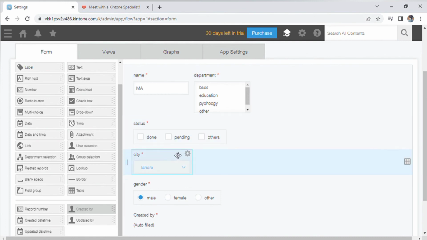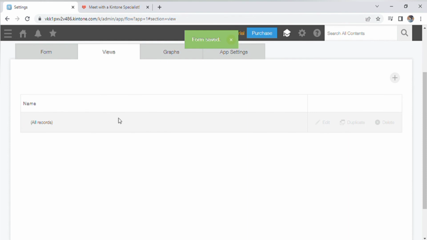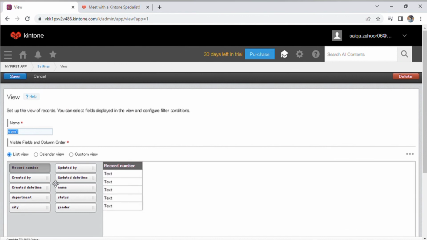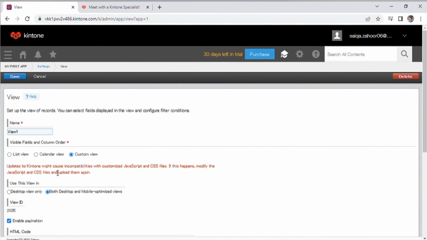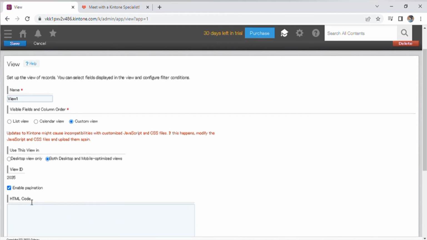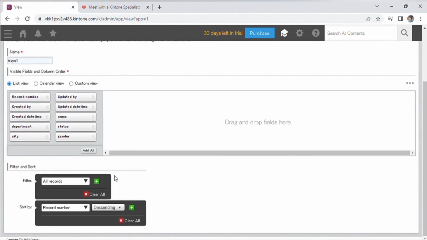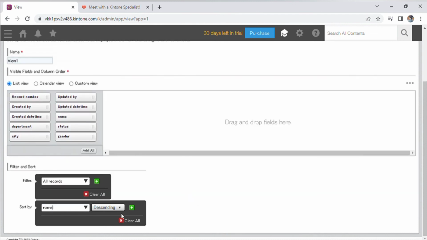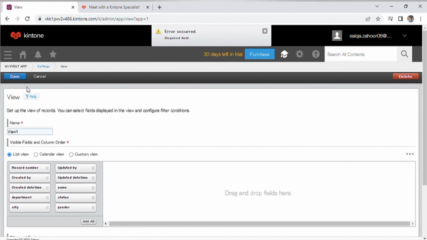Next to the form, the view is the second option, within which I can add my view by clicking on the plus sign on the left of the screen. I can edit my view, also view in list view, calendar view, and custom view. HTML code is used inside custom view. We can use filters and sorts in it. I can select my filter and add more filters. Same, I can manage sort as ascending and descending order and save it.